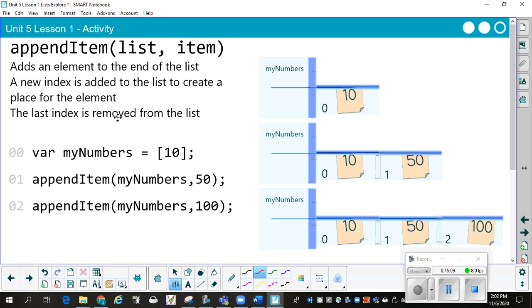Append. Append means to attach. So I'm going to give it the list and the item that I want to append, and it's just going to queue up. It's going to get at the end of the line. So var my numbers is 10, sub 0 is 10. I just put a 10 in. It's a list of one single item at location 0.